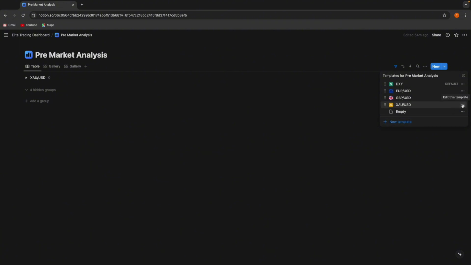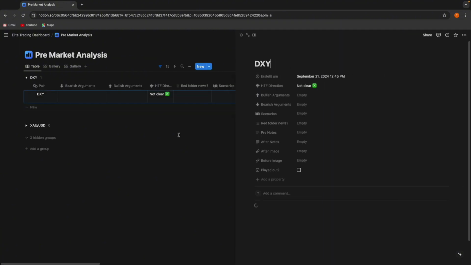Simply click on duplicate and change the name, the icon if you prefer, and then you have added a new currency pair. For this example we will take the DXY, and it will get automatically added to the database.